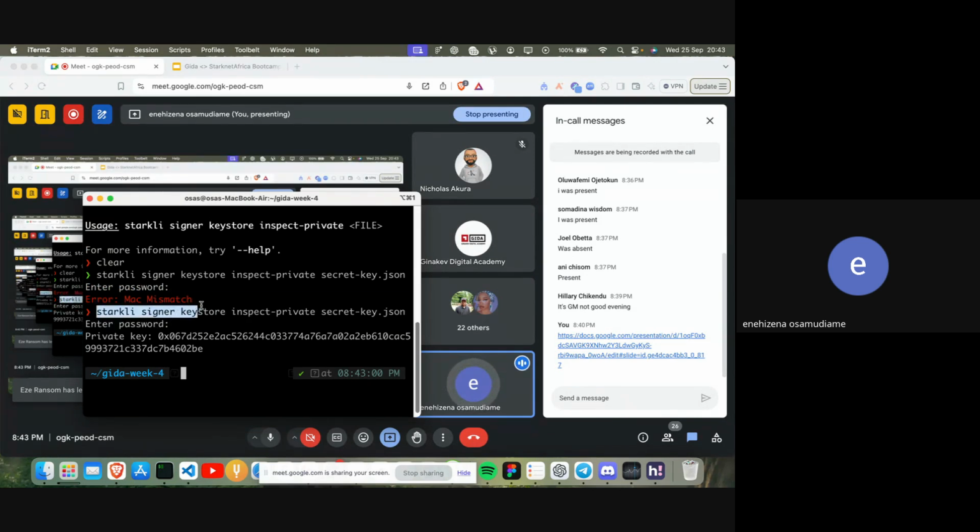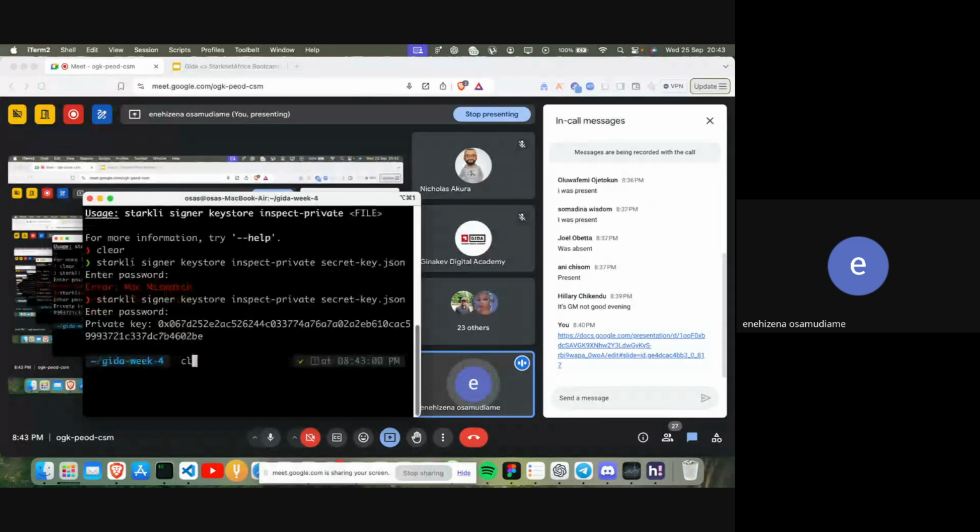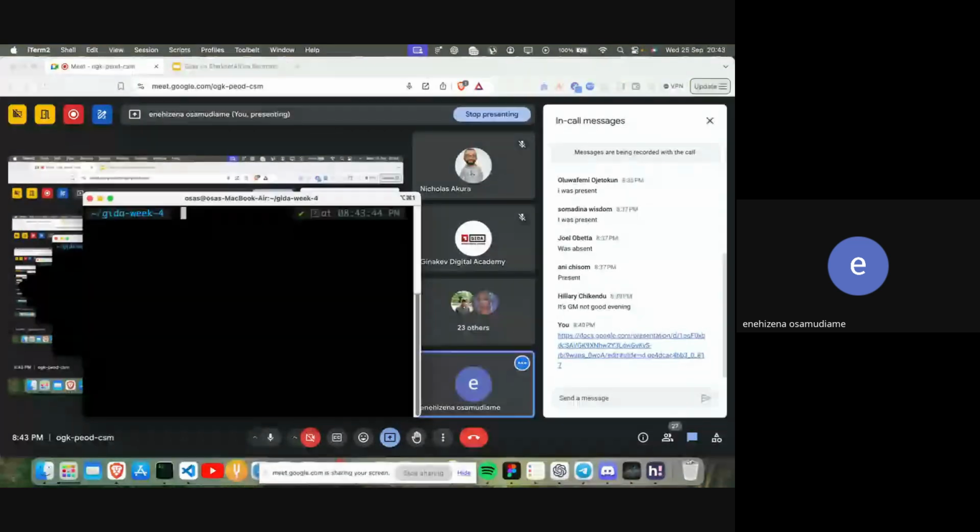So yeah, this is the command. Like I was telling you guys, there's an inspect command for inspecting the public key, and an inspect private command for inspecting the private key. I just wanted to go over that. Then also, we mentioned scripts, running scripts with Scarb, but we weren't able to run a script. And I was able to find out why.